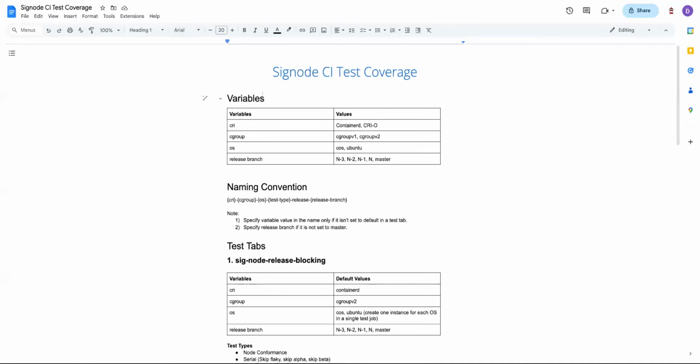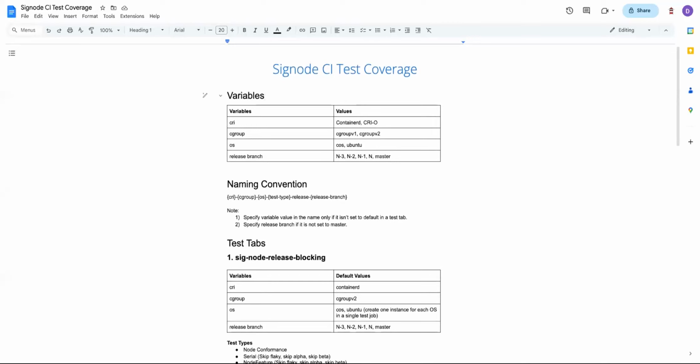So this is still an incomplete doc, first of all. And the variables that we want to test against are CRI. What CRI do we want to run the test against? What C group version we want to run the test against? Which OS and which release branch?